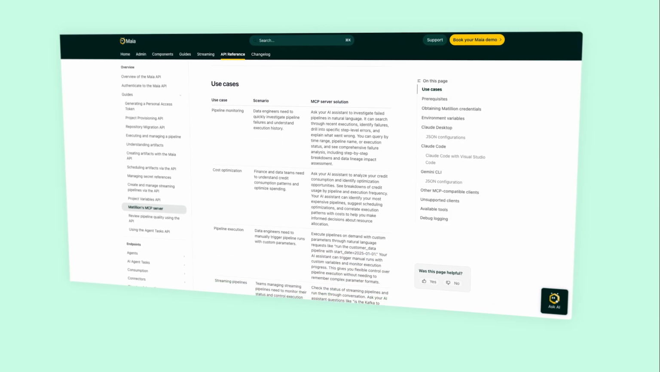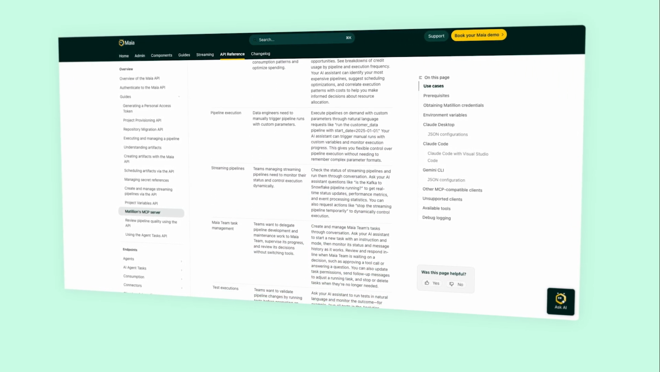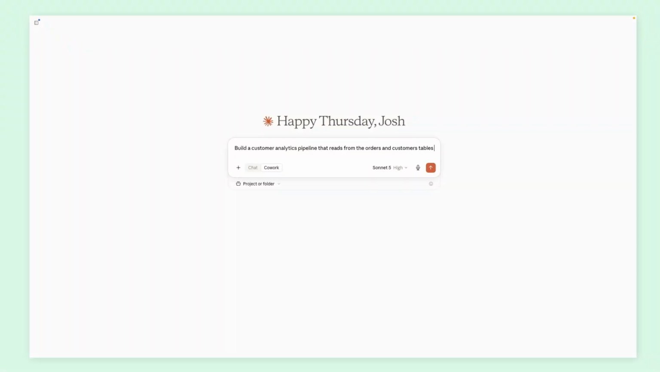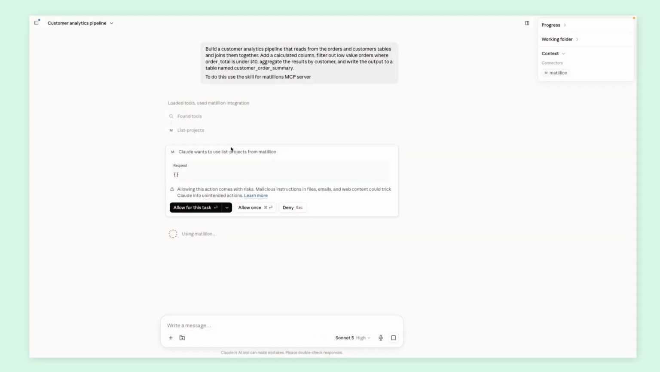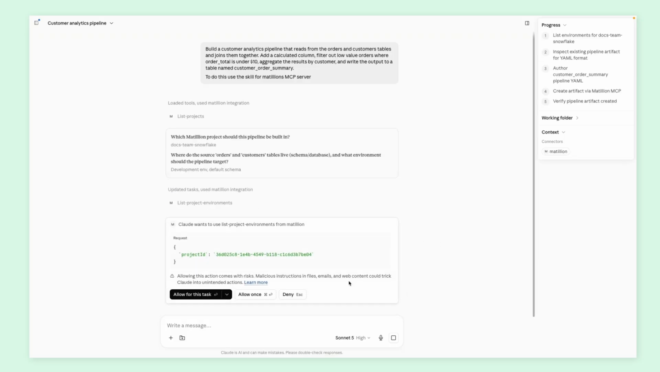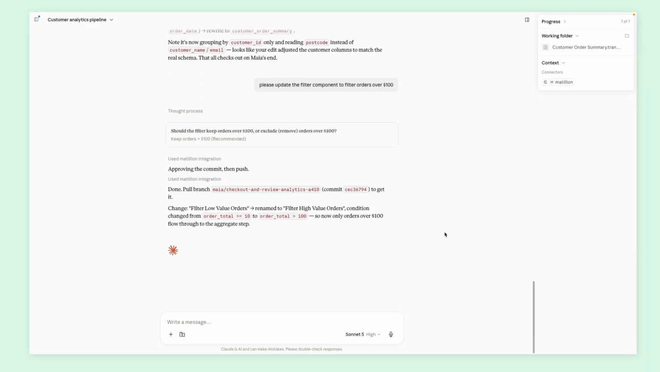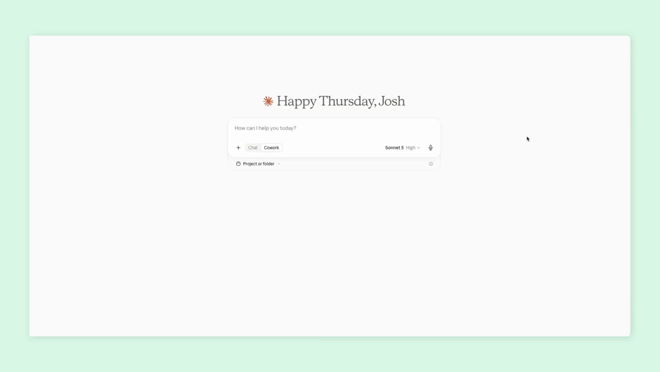This covers tasks such as monitoring and troubleshooting pipeline executions, analysing credit consumption for cost optimization, triggering pipeline runs with custom parameters, controlling streaming pipelines, managing Maia team tasks, and running and tracking test executions, all without leaving your AI assistant client. The MCP server can be used to enable lots of AI assistants, but for the purposes of this video, we will be using Claude.